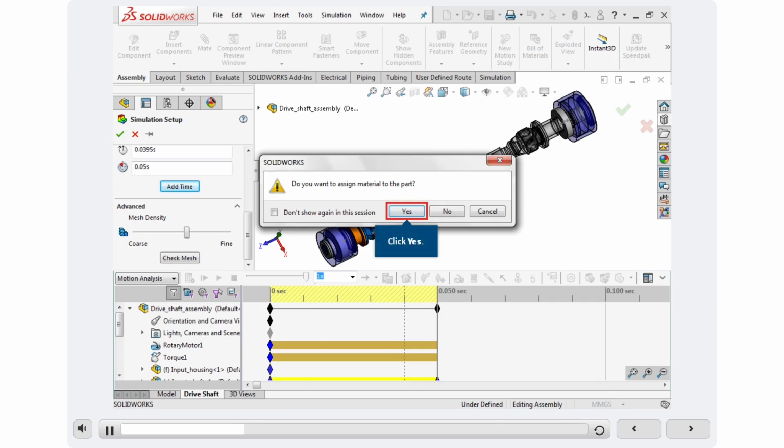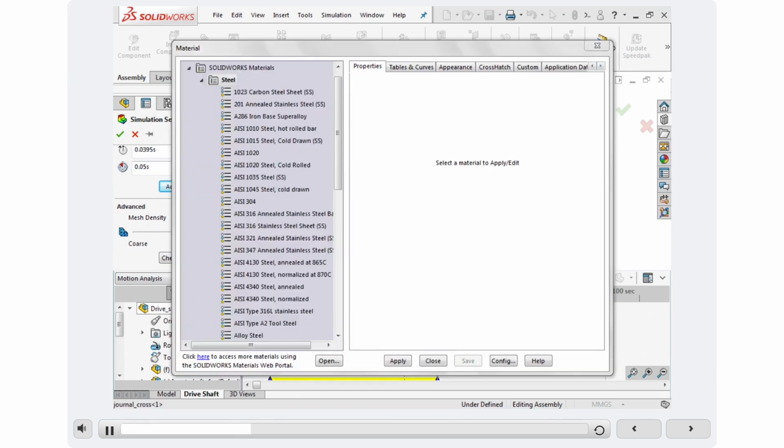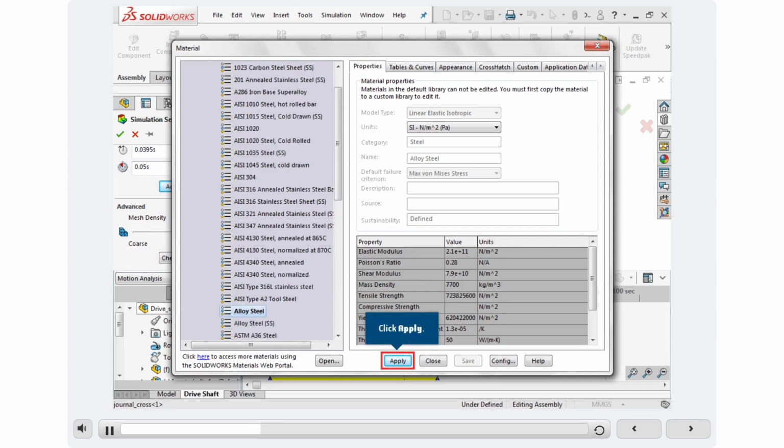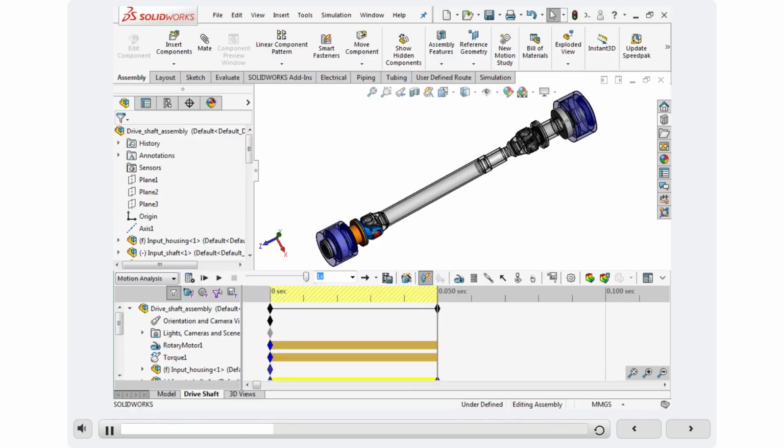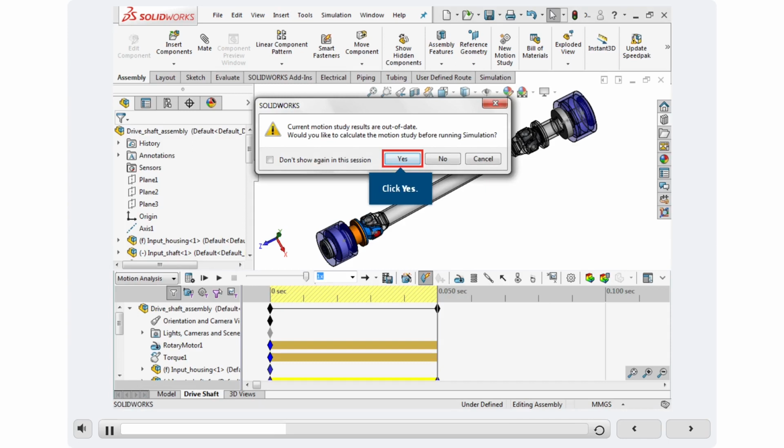Click Yes to assign the material to the part. Select Alloy Steel. Click Apply. And then click Close. To solve the finite element simulation, click Calculate Simulation Results. Click Yes to the warning message.